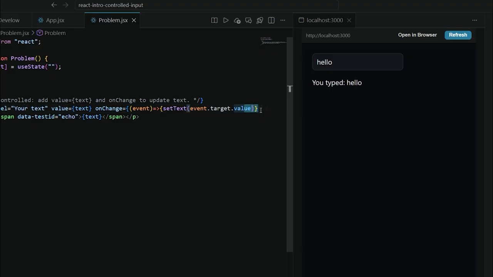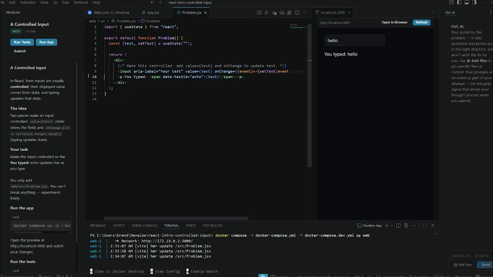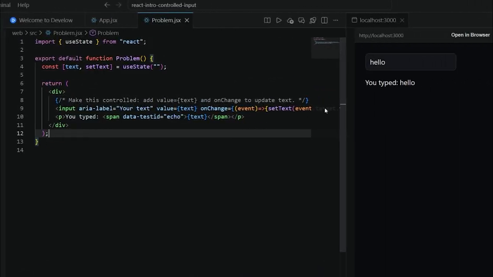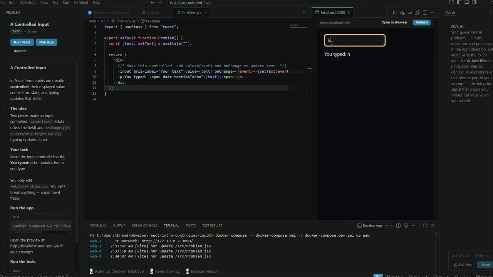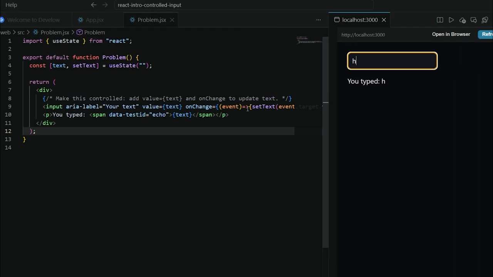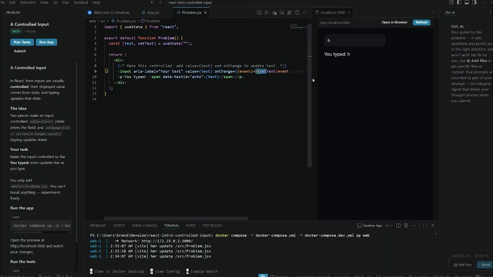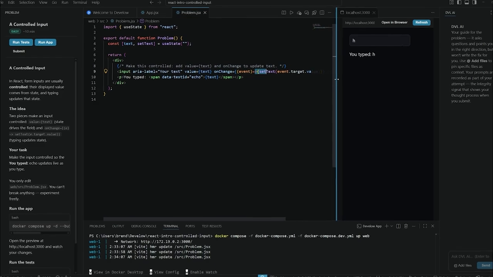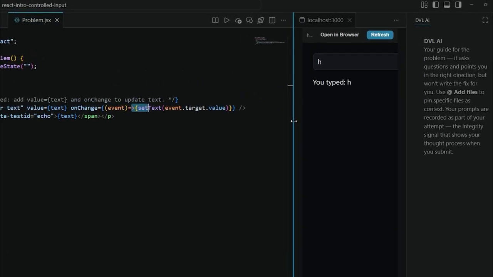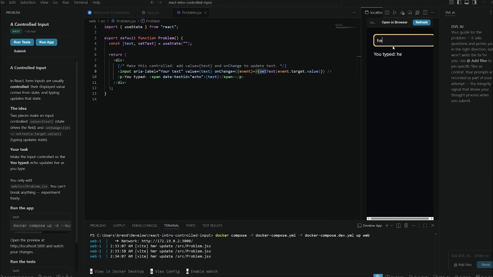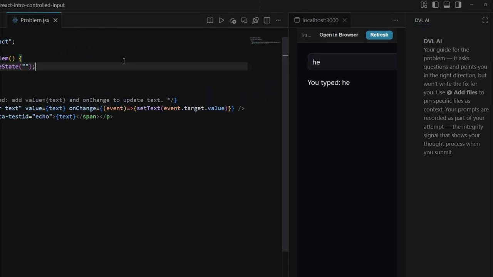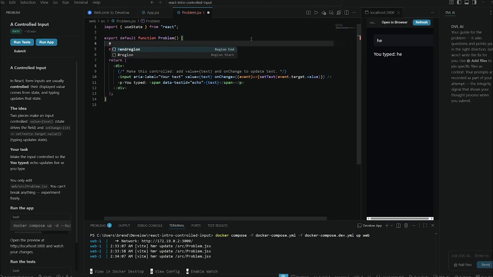Let's talk about what happens under the hood. You type the letter H. The browser fires a change event. Your onChange handler runs. setText is called with H. React schedules a re-render. On the next render, text is H, so the input value is H and the span shows H. You type E. Same loop. Text becomes HE, then HEL, then HELL, then hello. The UI always reflects the state.